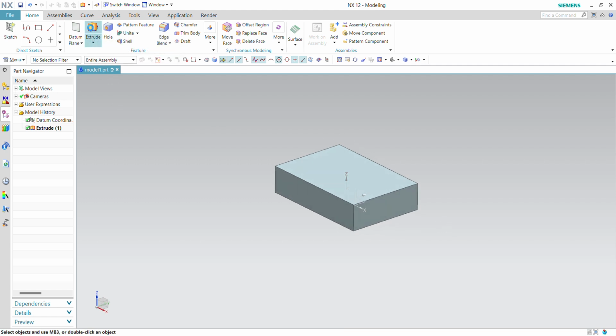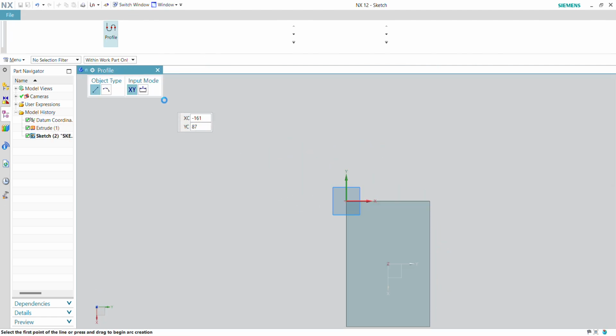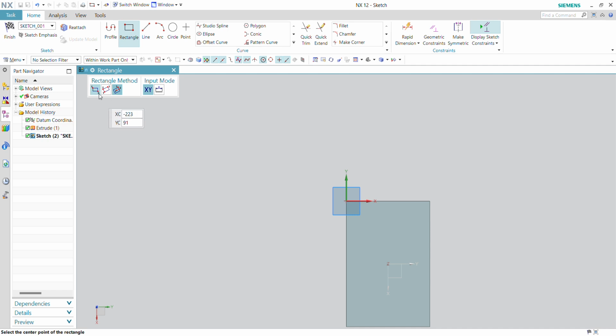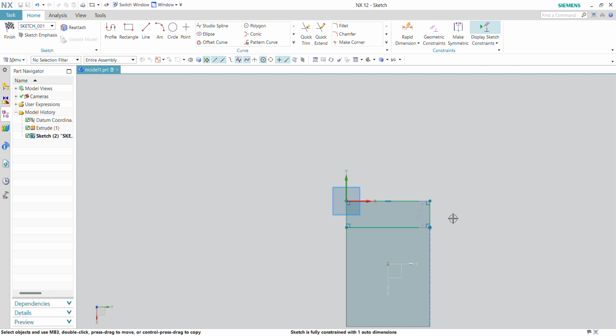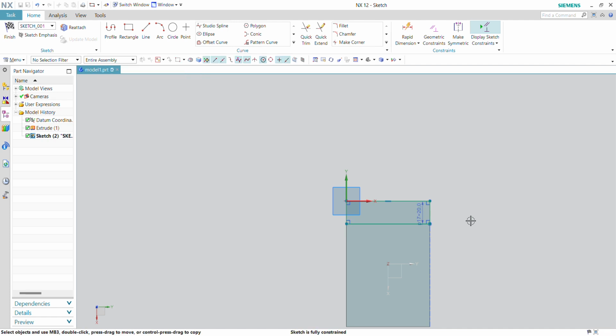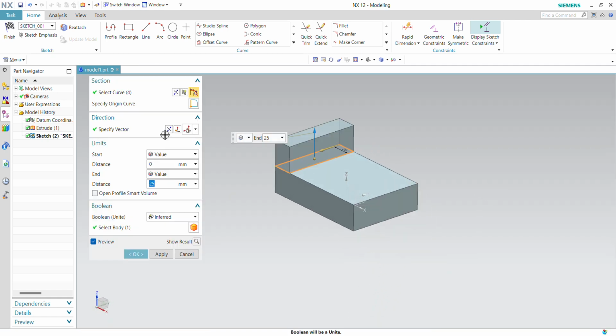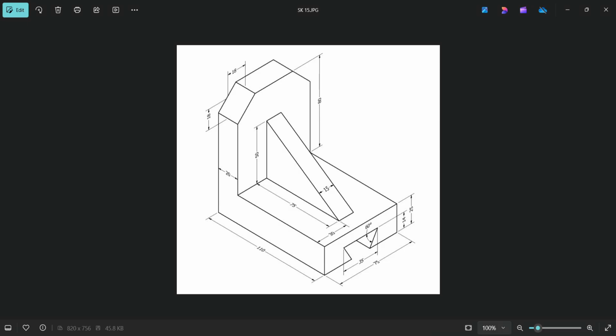Next select extrude again, select this surface, select here, 2-point rectangle, give the dimension 20 mm. Finish sketch, extrude up to height is 80 mm.